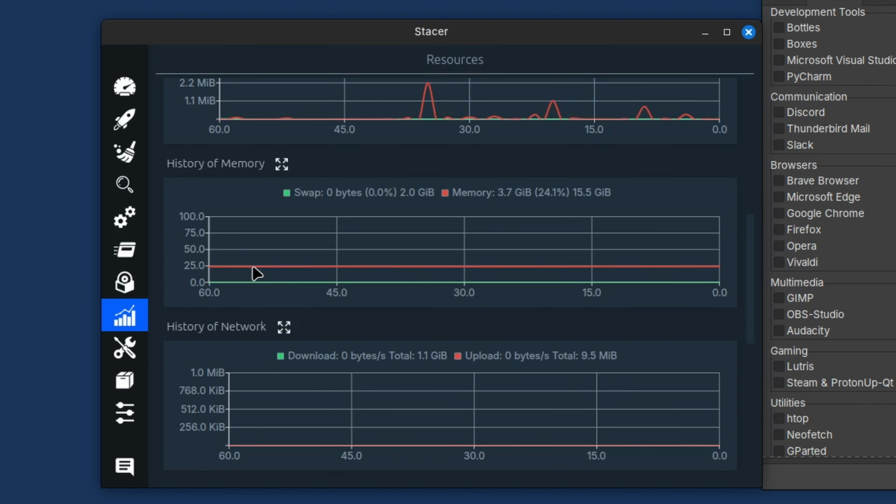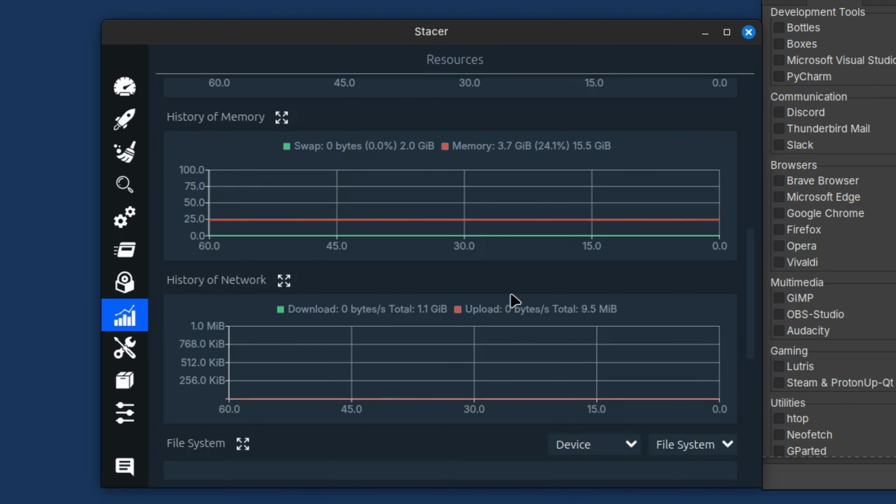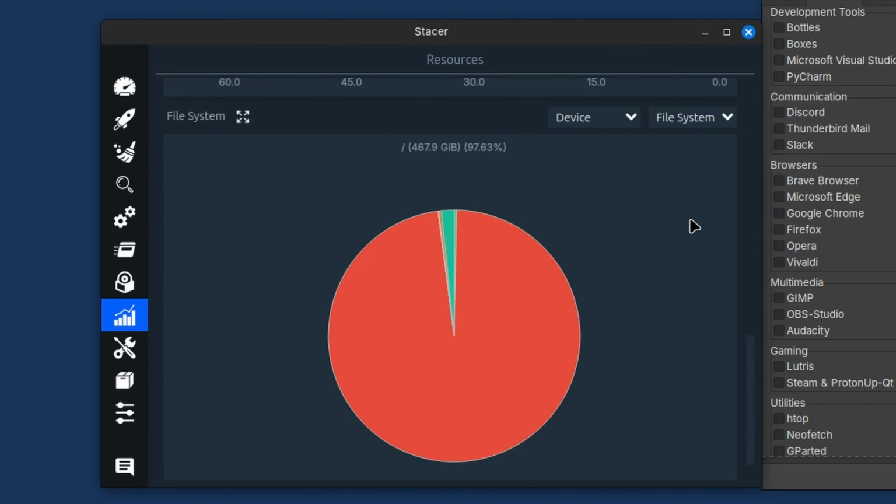I want it to use RAM for 90%. That last 10% is going to be used for the swap. So you can see here, I haven't even used my swap. And then here's the network traffic. Not much going on. And you can see here, I'm barely using any space on my hard drive. I just installed Linux Mint, so that's probably why.